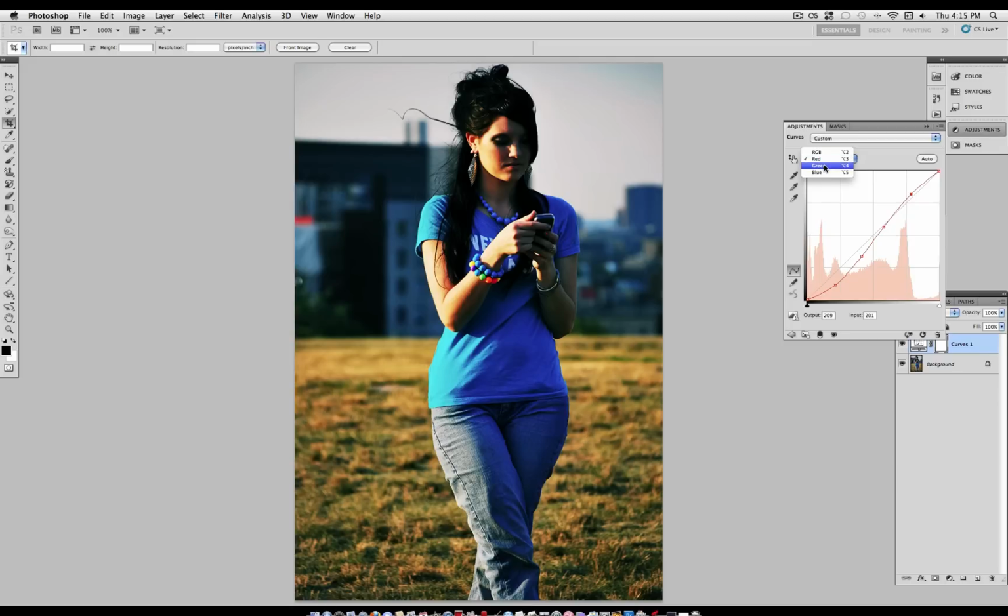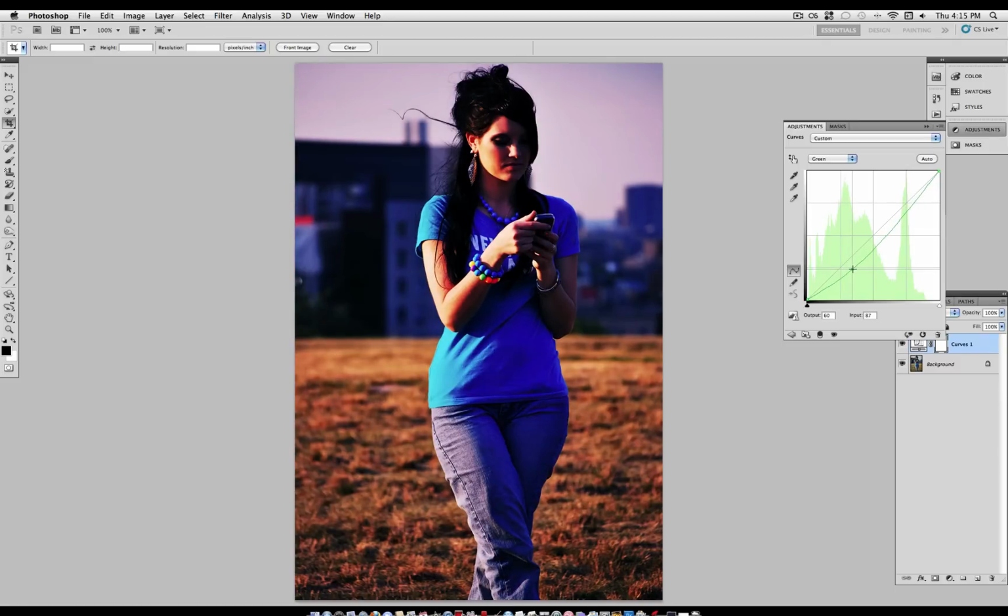Now let's head over to the green channel and make our adjustments here. For the green, we're not going to do too much. We're just going to do one point at 61 by 87. You don't have to be too exact. And then another at 231 by 231. So what that does is brings out the purple of the shadows. So combined with the blue and the adjustment we just made here, it's a more bluish purple in the shadows.